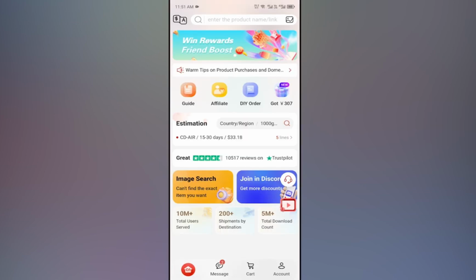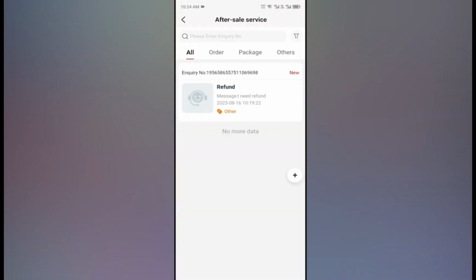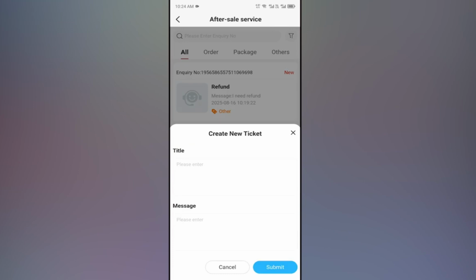First is open your Cnfans account. After opening, click on your account. Now here, click the contact mail. In here, click the plus icon. After clicking, you will fill up some information why you want a refund. After filling up, click submit.